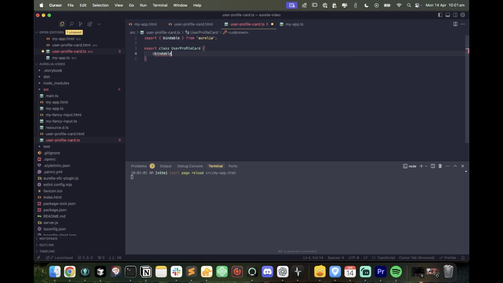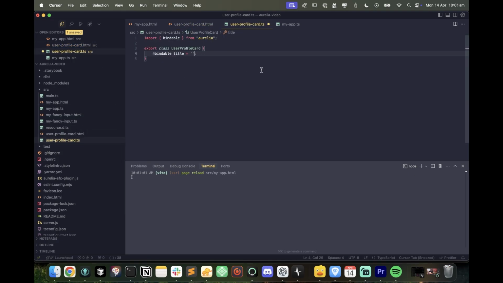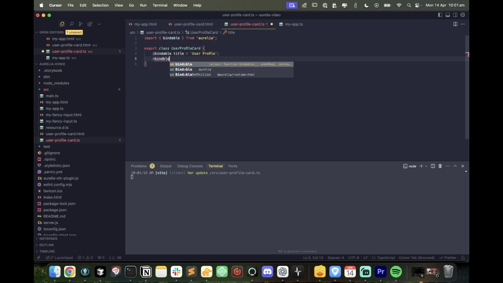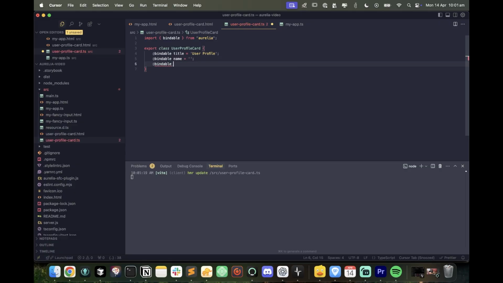Let's go bindable and then title, and we'll make that a default value of user profile. Then we're going to create another one of name. We also need one for ID, and bindable for role.